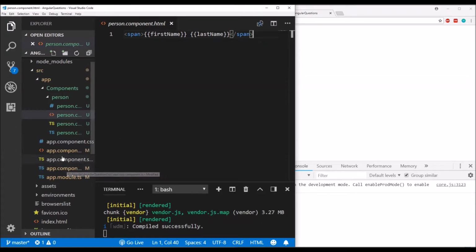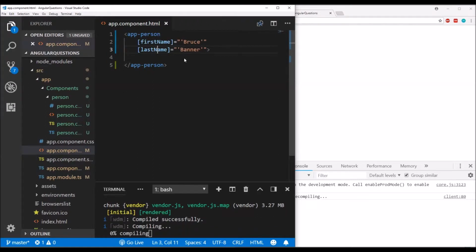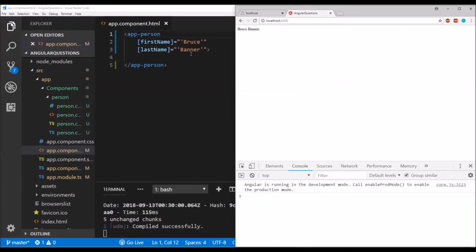Now in the app component, I am simply going to remove this title from over here, and then I'm going to add the app-person component along with the values of the first name and last name. So first name, let's set the value, and then for the last name. So this app-person component is being displayed on the HTML.